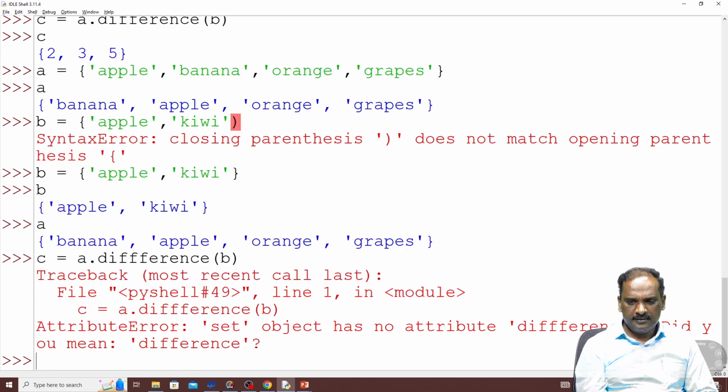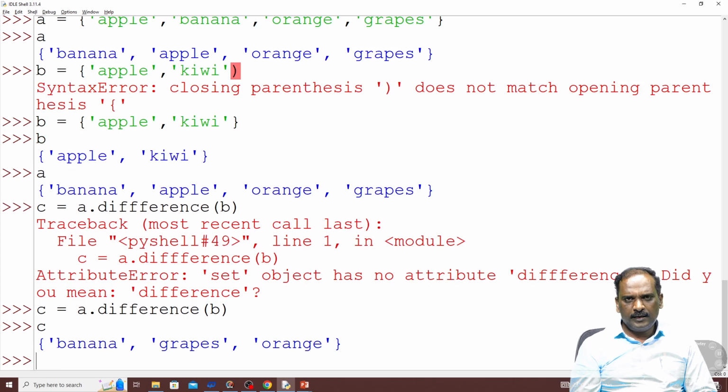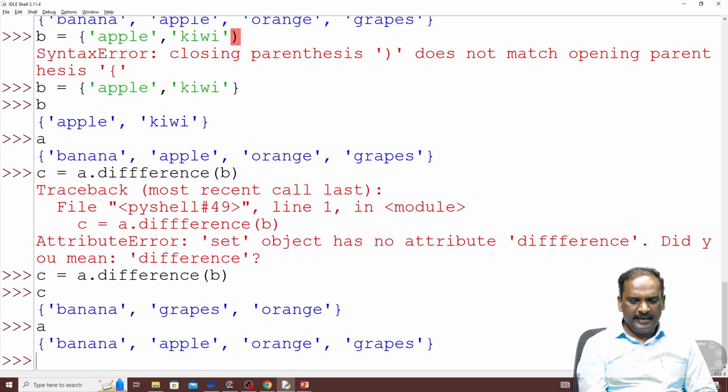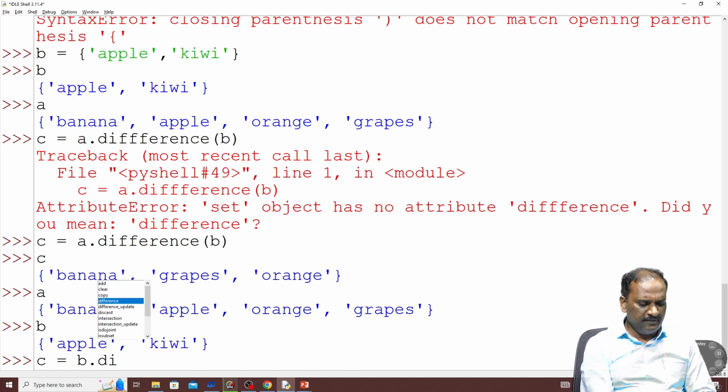That means C is equal to difference. Now if I display C, you can observe that apple is deleted from the set. The common element is removed. A is the calling set and B is the argument set. Now once again, A contains banana, orange, apple and grapes. B contains apple and kiwi. Now what if I apply like this? B dot difference. B is the calling set now.